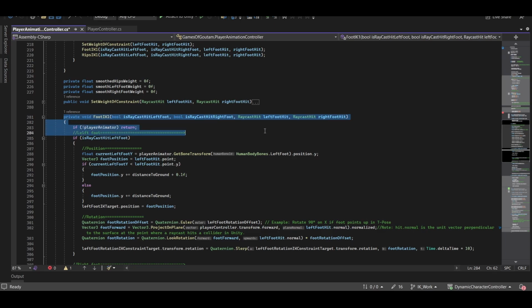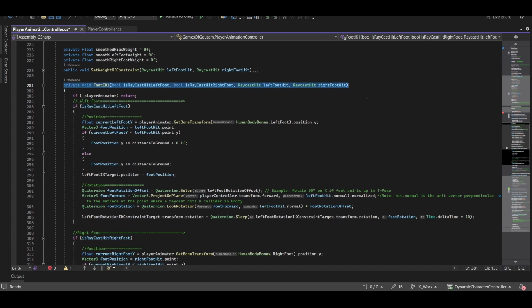Okay, now let's talk about the next function, our foot IK one, which is taking four parameters: the raycast hit left foot, the raycast hit right foot, and two more parameters for left foot hit and right foot hit. This method updates the foot IK targets, both position and rotation, based on the raycast that hits the ground under each foot.